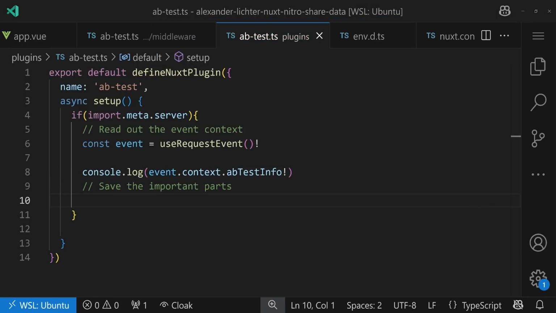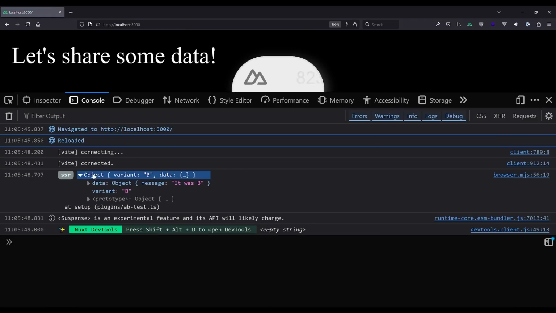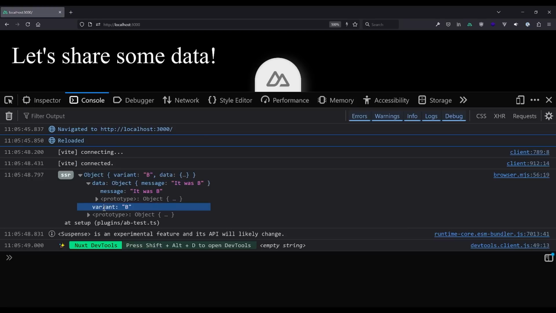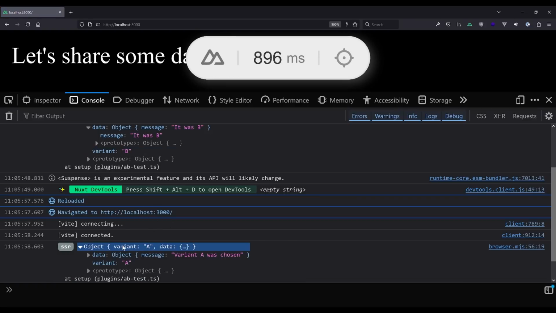So let's have a look what's happening here if we now refresh the page. And when refreshing, we see the SSR logs that are also now logged to the console of the browser, object B, data, it was B. So we get the information, and if you reload again, we will see, oh, in this case it's A. Great, 50-50 chance, here we go.